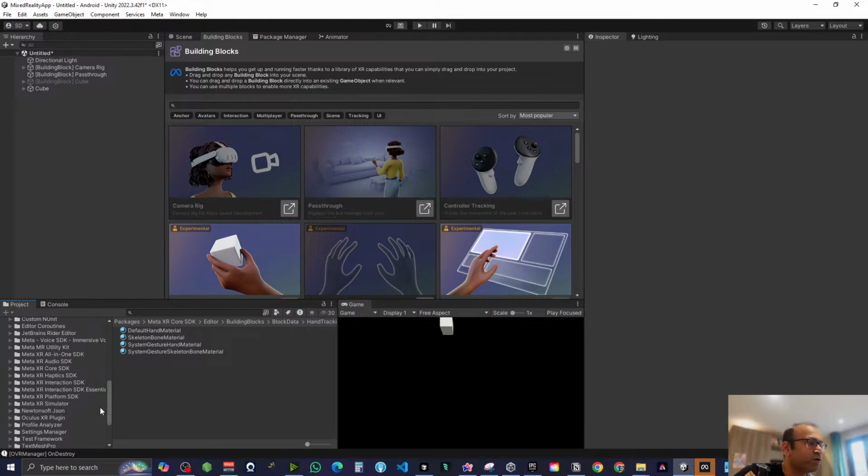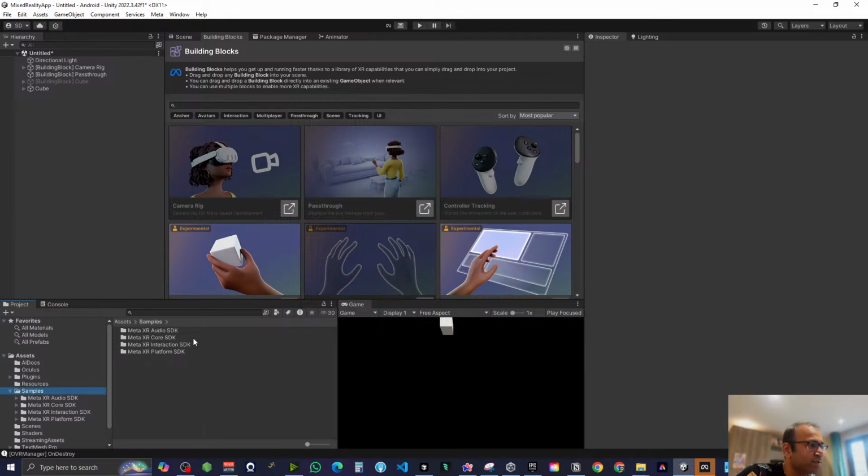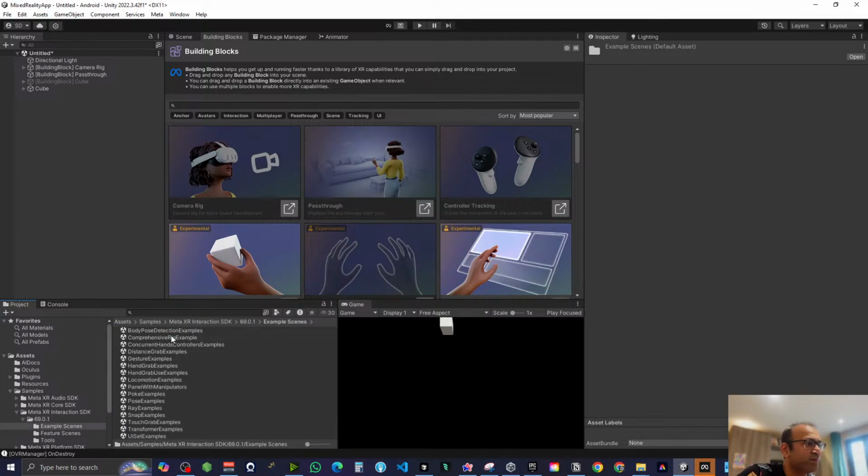I have told you already how to download the example scenes, but once it's downloaded, in your assets folder you will see the samples, and under the samples folder you should see this Meta Interaction SDK folder, and under that you will see the various example scenes. There are example scenes, there are feature scenes, and there are tools.